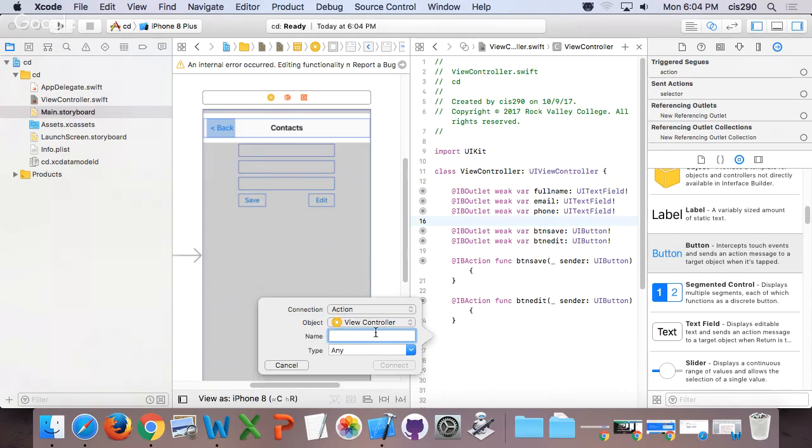Change it to action. Name BTN back. Type UI bar button item. I'll leave that up there for a second. So BTN back. I dragged it underneath BTN edit. Action, BTN back, UI bar button item for the type.